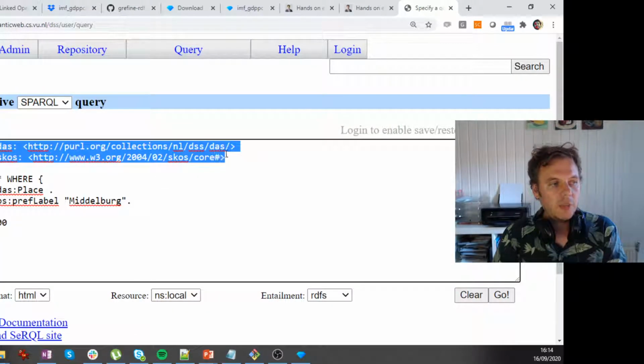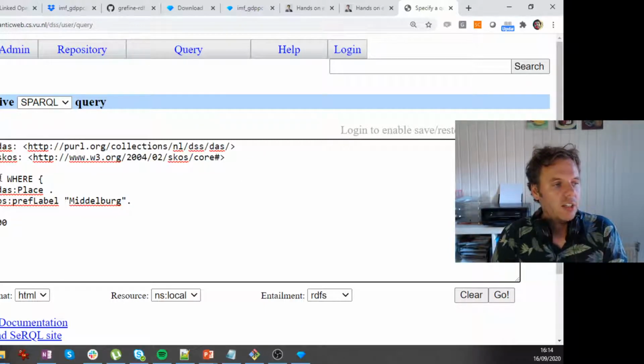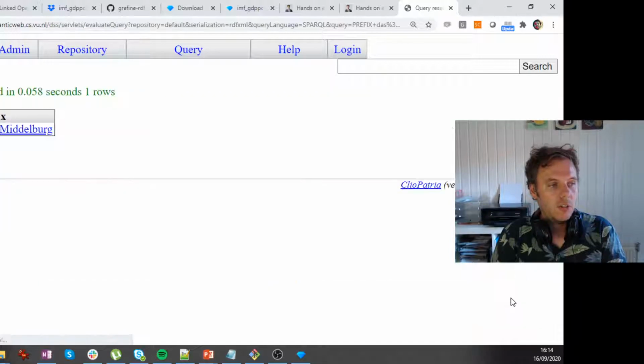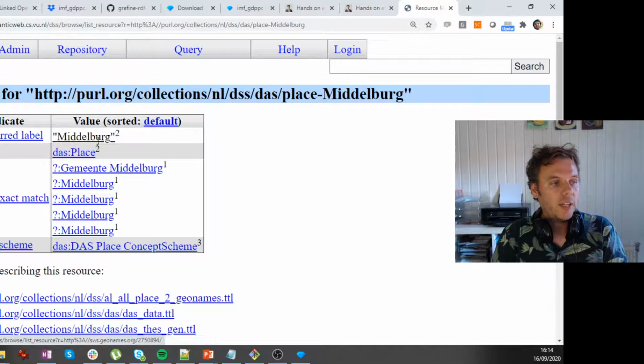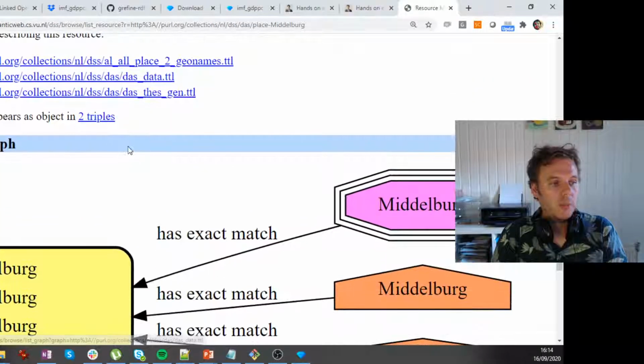So here we do this housekeeping, we define these namespaces, and then it says here select everything where something, this is the variable, is a place, and that something has a pref label, which is apparently this label, Middelburg. So let's see if we get the result. Well, yeah, we find one. And we only ask for one variable, so we get a table with one result and one column. And actually, I can click on that thing, and then I find some more triples here about it.